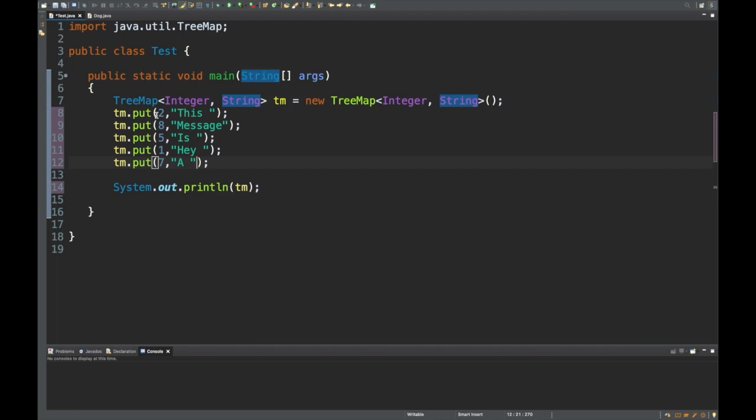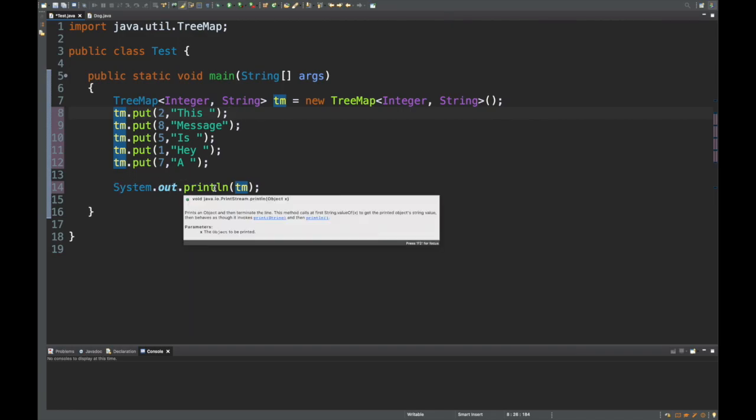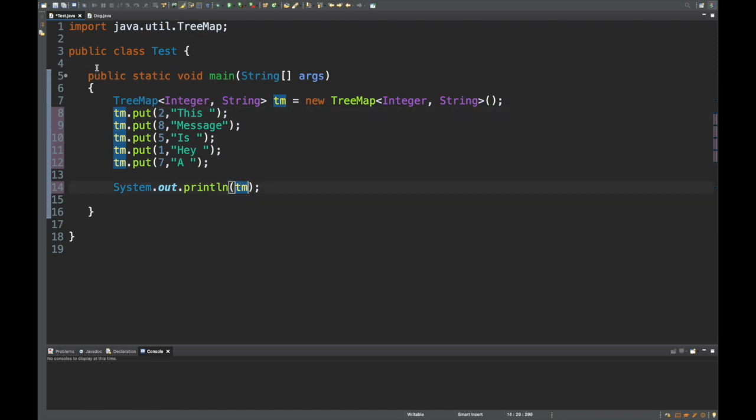So here, if you just put this in an unorganized map, such as a hash map, it would just have 2, 8, 5, 1, 7. Like, it would be in this order specifically, with the key value of 2 and the value of this, 8 and the value of this message. However, you'll see when I run this, I have this command right over here, system.out.println, and it just prints out the tree map over here. And you'll see that it's not in this order, but it's in the order of 1, 2, 5, 7, 8.